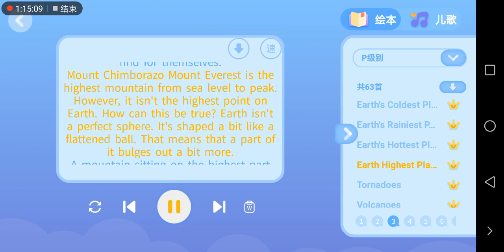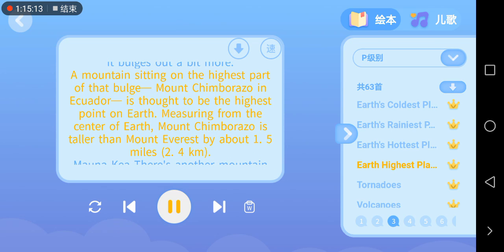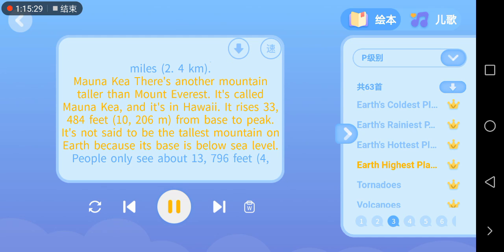That means that a part of it bulges out a bit more. A mountain sitting on the highest part of that bulge, Mount Chimborazo in Ecuador, is thought to be the highest point on Earth. Measuring from the center of Earth, Mount Chimborazo is taller than Mount Everest by about 1.5 miles, 2.4 kilometers. Mauna Kea. There's another mountain taller than Mount Everest.